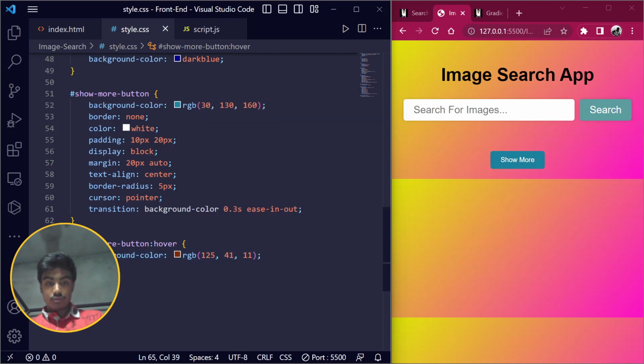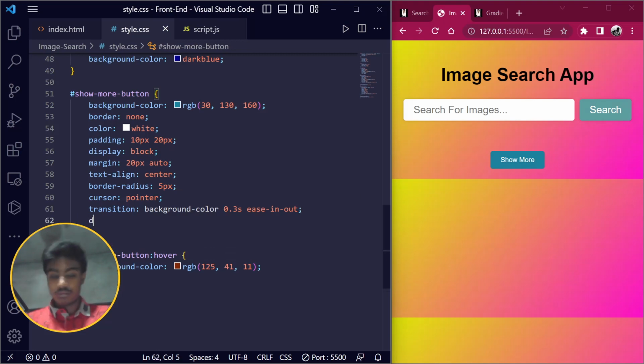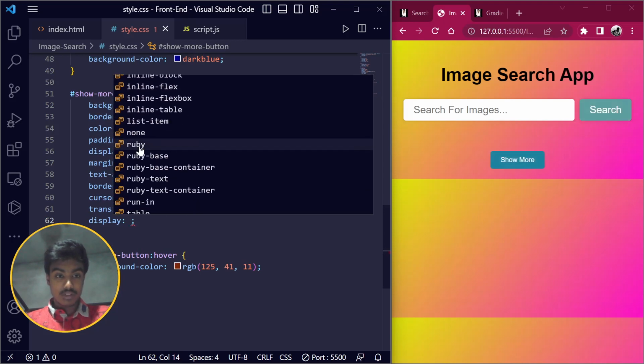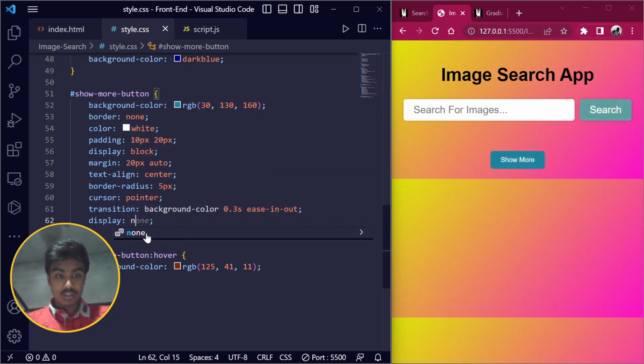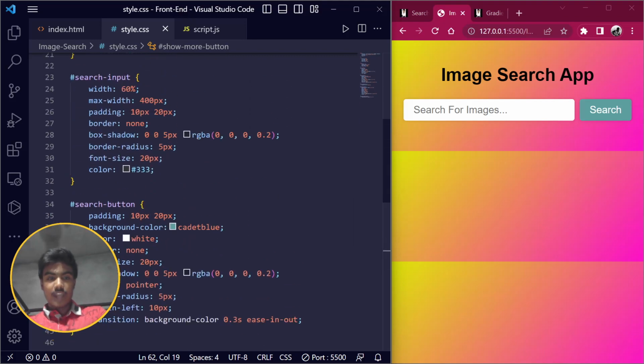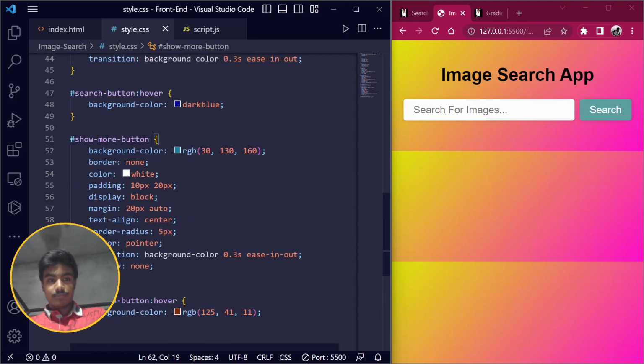And now I don't want to show this all the time, so I want to set its display to, let's suppose, none. Okay, it's gone. Basically I want this to appear when our first page comes, but for now I don't want to show this. This is why I am keeping this display property as none. I think we have written enough CSS code for now.